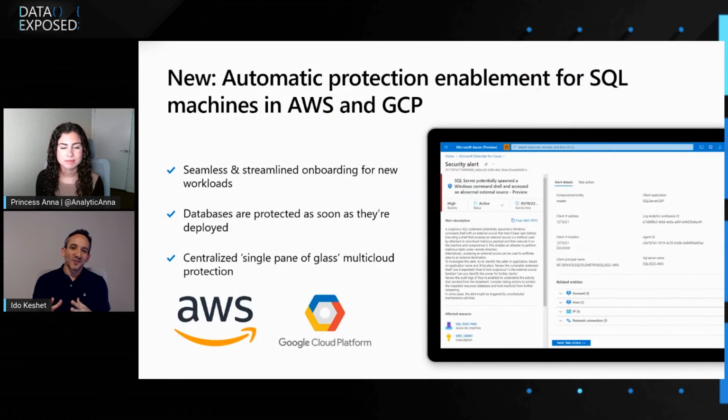And this is why I'm so excited to announce we'll soon be releasing an automated protection enablement platform for SQL Server hosted in AWS EC2 and GCP Compute Engine. This new capability allows you to automatically onboard your SQL Server hosted in AWS or GCP using the power of Azure Arc enabled SQL. And it's still leveraging all the capabilities offered in Microsoft Defender for SQL, and it helps you protect the existing databases and newly created SQL servers in your multi-cloud environment.